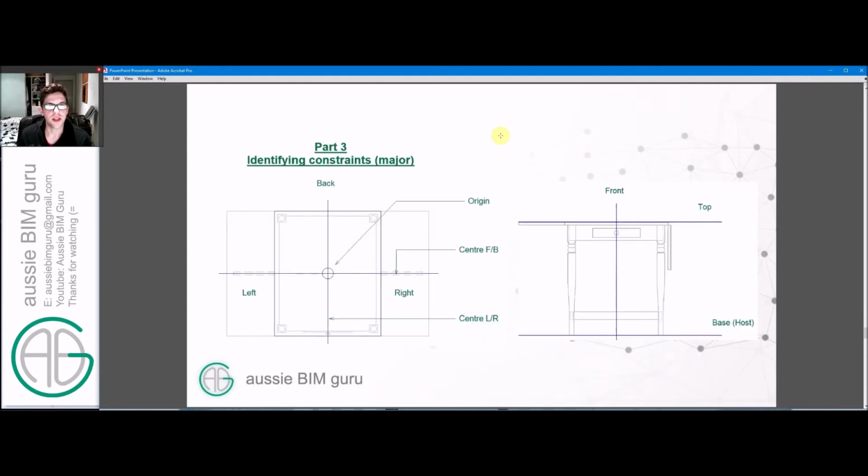From there, it's good to identify your constraints. So where your major reference planes will be. So the back, the front, the left, the right, top, bottom. So in this case, you can see top and elevation, the host, so the base in this case, and the origin is very important to identify, because the origin is where the family will be placed when you place it in the project. So if my origin was down here, if I placed the family, my next click would place it here. But at the moment, I want to place it in the center.